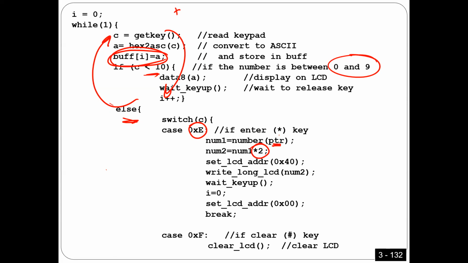Here, just very simple, I ask you to multiply by 2, okay? And then I want to display this number. That means you have to convert it to ASCII again. But again, as I told you, functions can make everything easy. So all I did here was use this one, write integer or write long LCD, and I just give it the binary. It's going to be converted and displayed on the LCD.